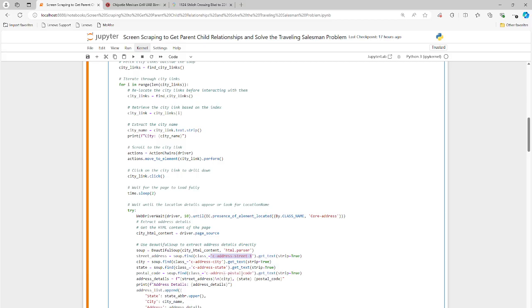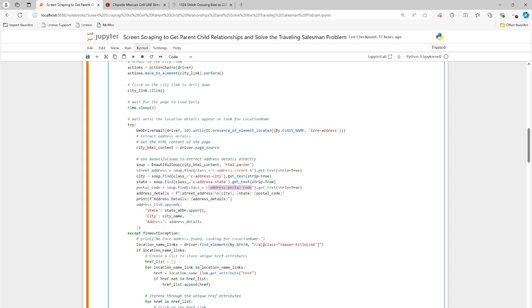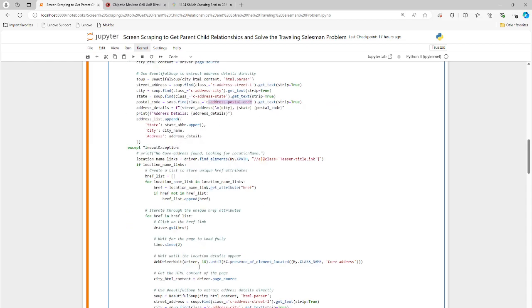Soup.find class equals that between the quotation marks, right? You can use a single quote or a double quote. It's the same thing. That's how you get it. So once you understand that, you can screen scrape all these HTML elements, right? Combine that into a structured data frame, and we can go ahead and screen scrape all our addresses. So let me go ahead and click this. It is going to kick off. It'll take a couple of minutes.